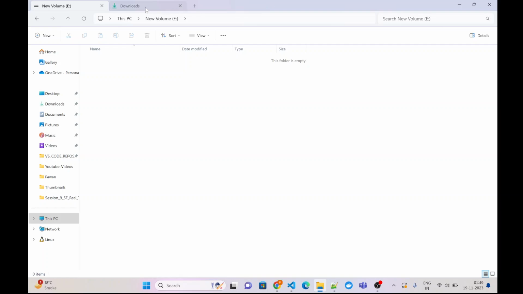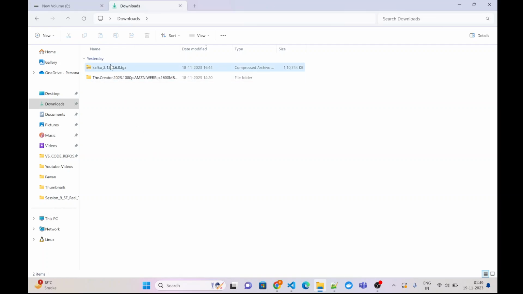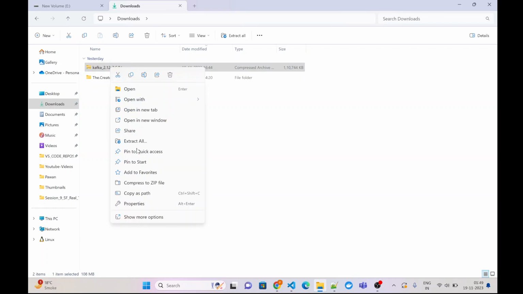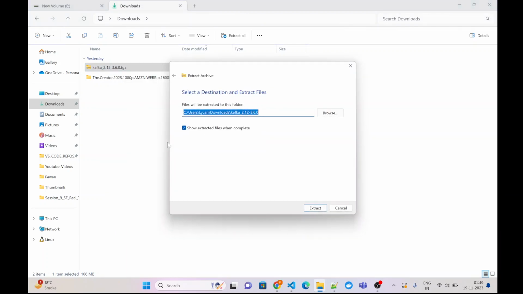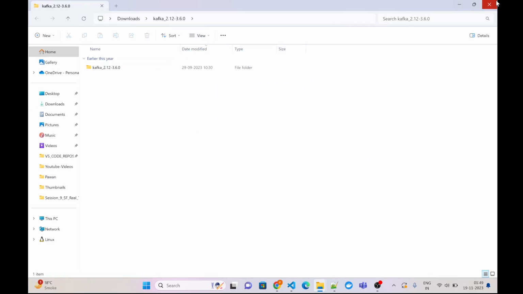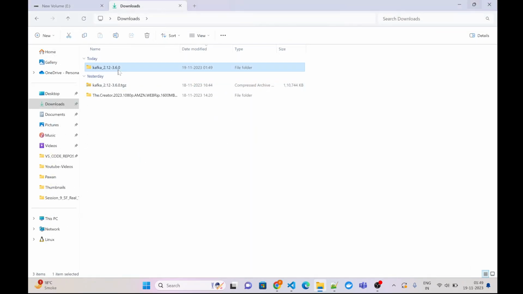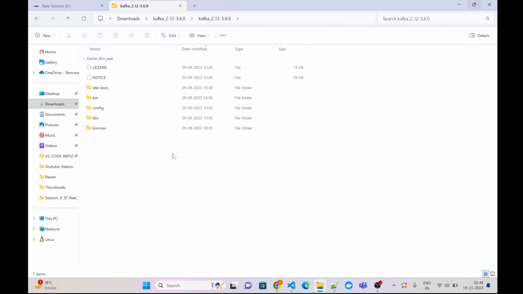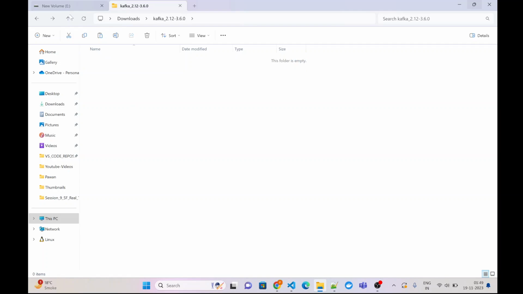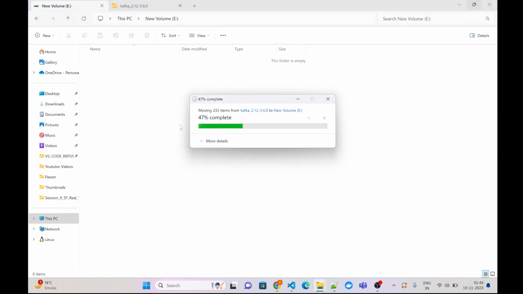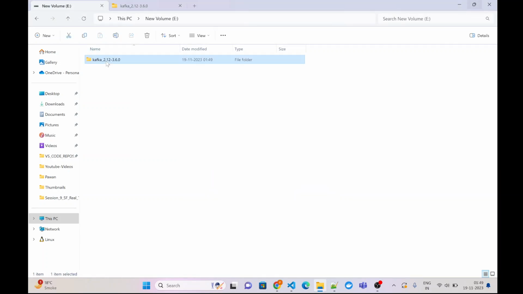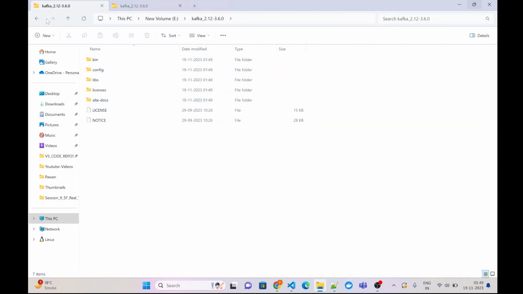So let me go to the download folder. So here is the downloaded file. Let me uncompress it. So it is extracted. What I can do is copy this folder to a directory. Right now I can use the E directory. So all my required folders are here.